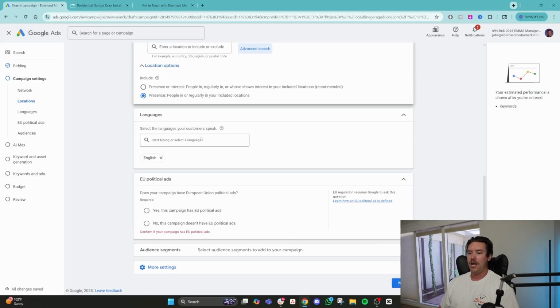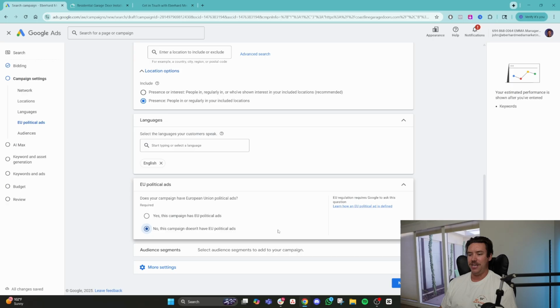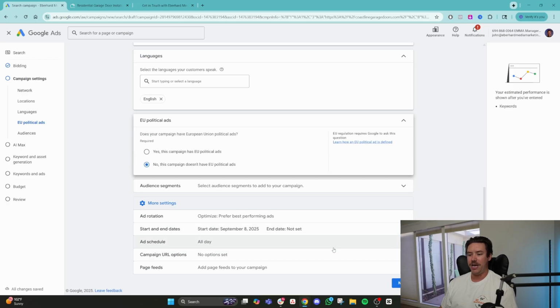Go down here. Don't need to mess with anything here, of course, unless you are advertising to Spanish speakers. That is up to you. No, we do not have any EU political ads. So for right here, what you can do, depending on what type of ads you are running, but again, right now we're talking about garage door installation, repair, etc.